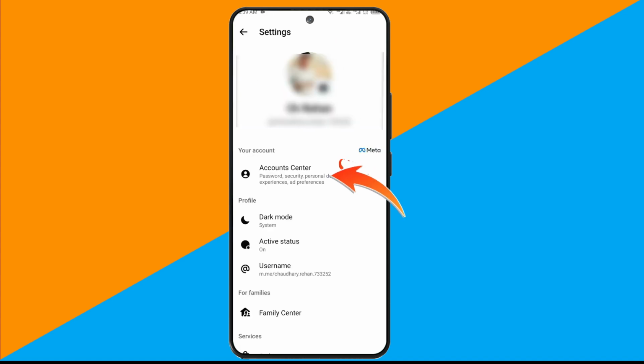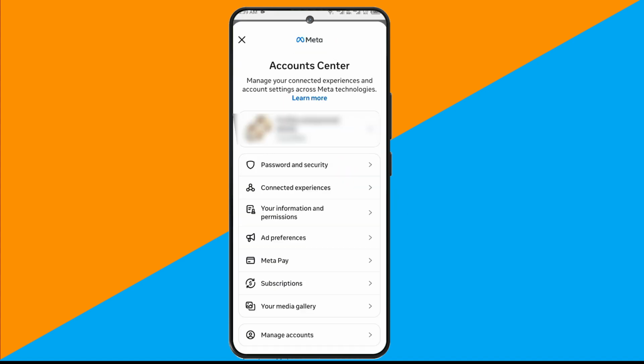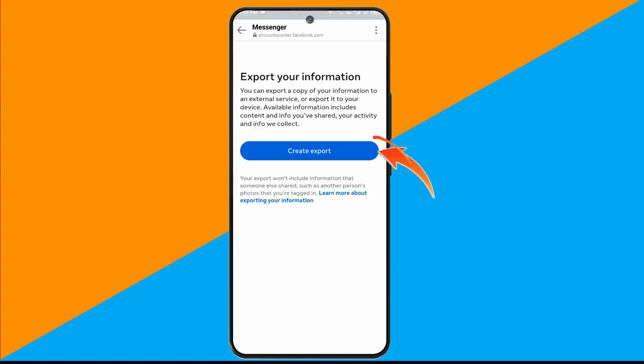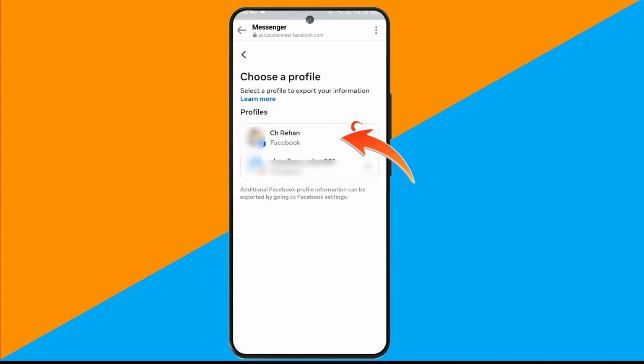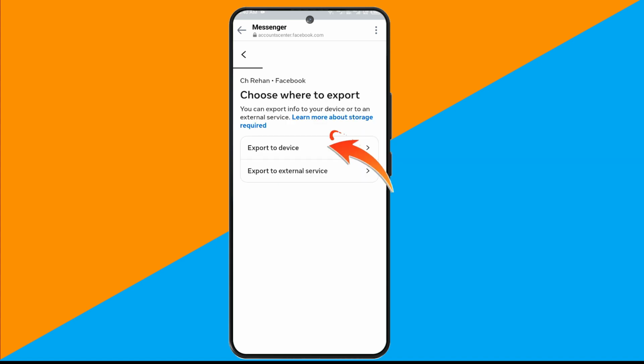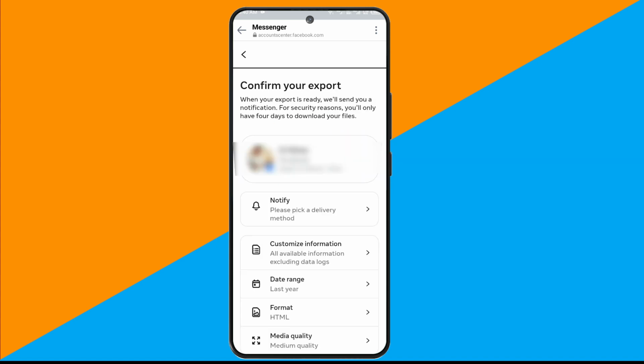Scroll down and tap See More in Account Center. Tap Your Information and Permissions. Tap Export Your Information. Tap Create Export. Select Facebook. Tap Export to Device.